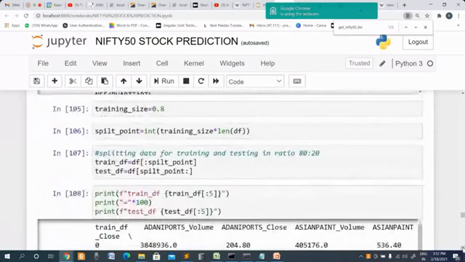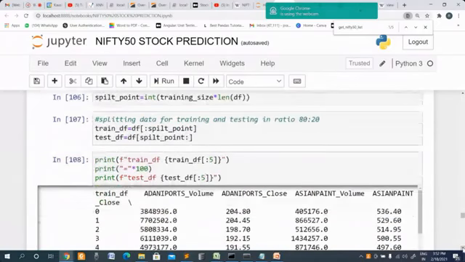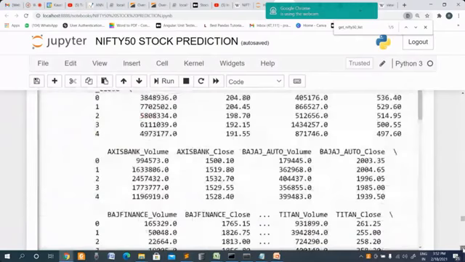Yeah, first we have to train and test the data. We are going to split the data into training and testing. So around 80% we have taken for training and then 20% for the testing. And then we are going to build this data.